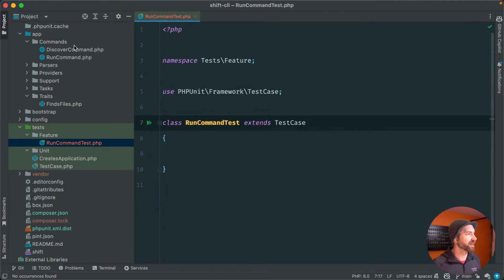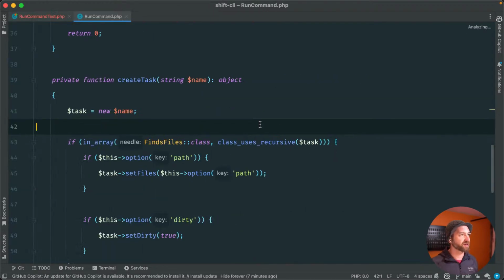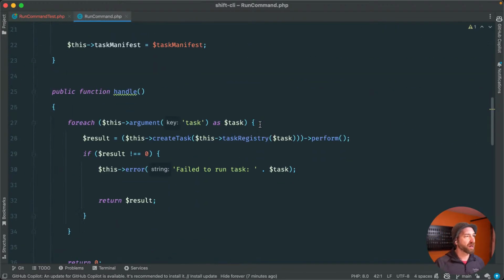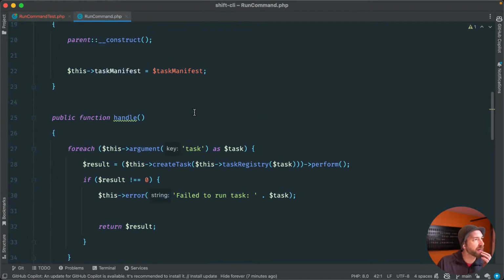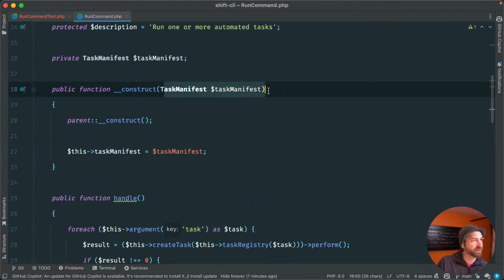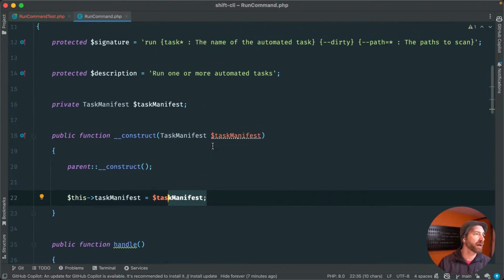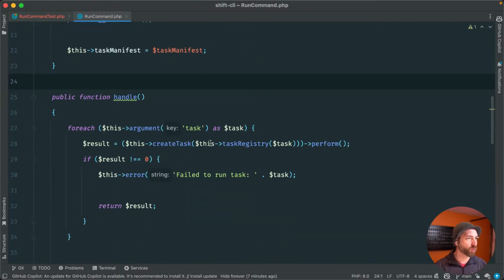Okay, all right, so there we go. Run command test. This is what we want to test. So let's take a peek at how we might go about doing this. We have this task manifest that gets injected, which means we should be able to swap this out in the container. That's cool. So we can swap that out for a fake so we're not actually running a task.